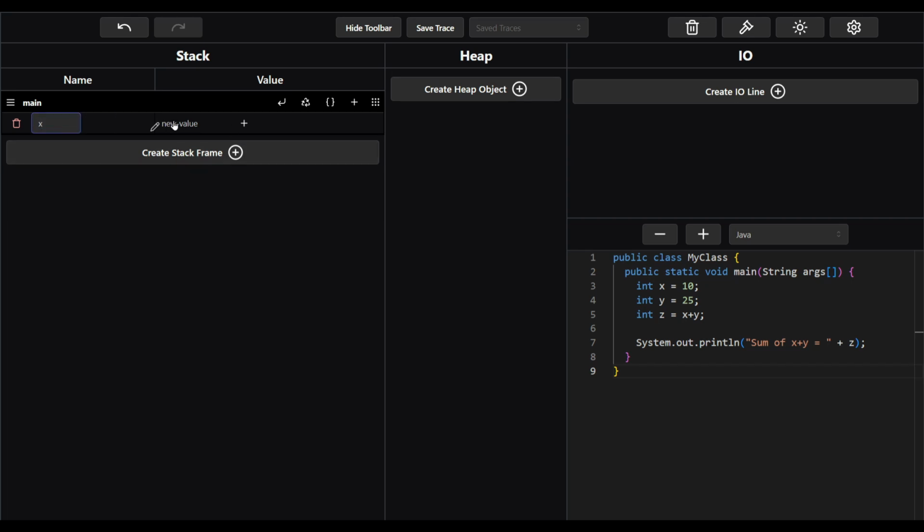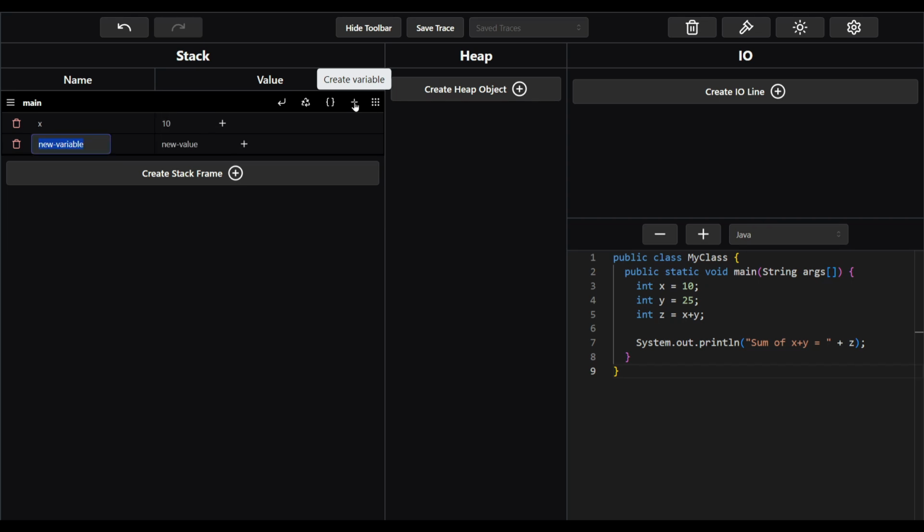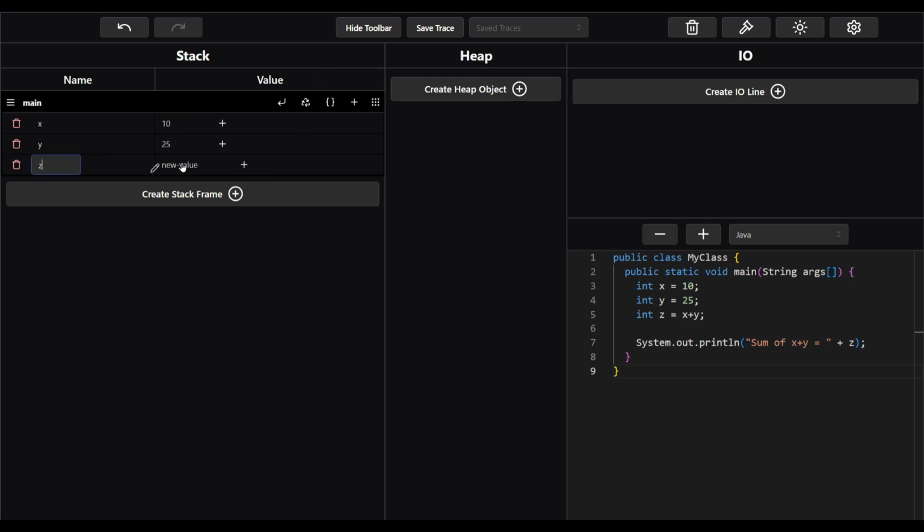So we have x, which is 10, and then we're going to go over here to create a new variable. We have y, which is 25, and then you have z, which is x plus y. Now, you learned previously when you were learning Python that something like x plus y is an expression. But in a stack trace, we don't put the expressions, we put the values. So you would actually do x plus y, which is 10 plus 25, which is 35. So for z, we'd put 35. We would not put x plus y.